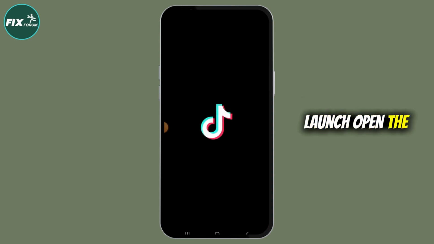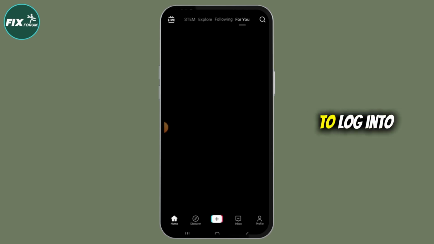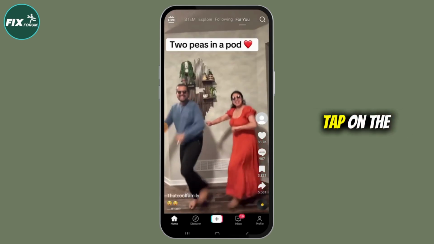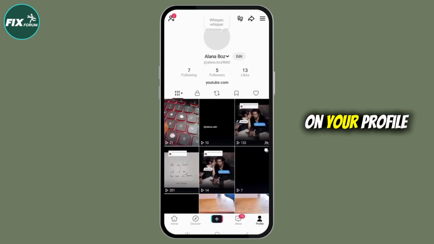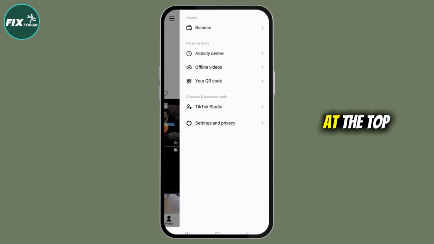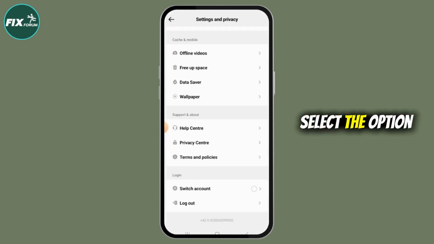First of all, open the TikTok app on your device and make sure to log into your account. Now you want to tap on the profile icon at the bottom right corner of your screen. On your profile, you want to tap on the three lines at the top right corner of your screen. Now from here, you want to select the option of settings and privacy.